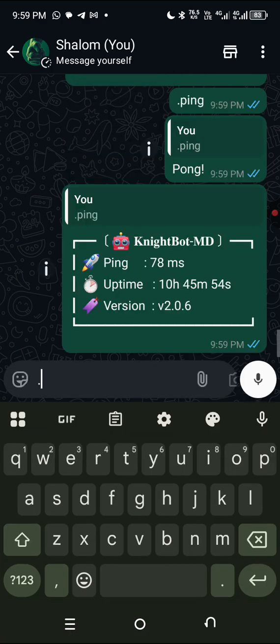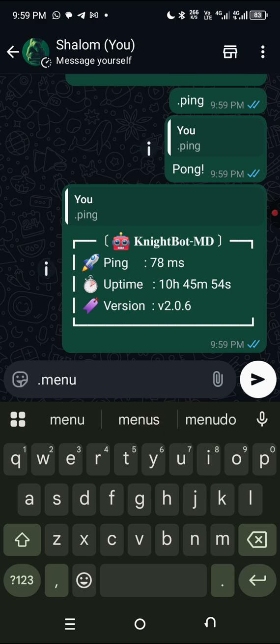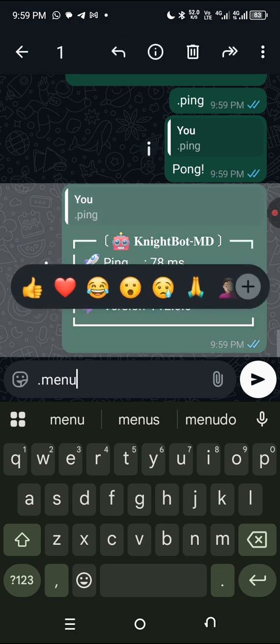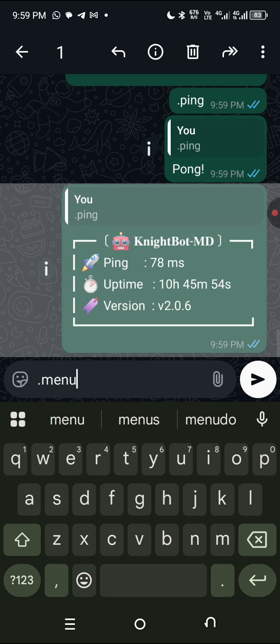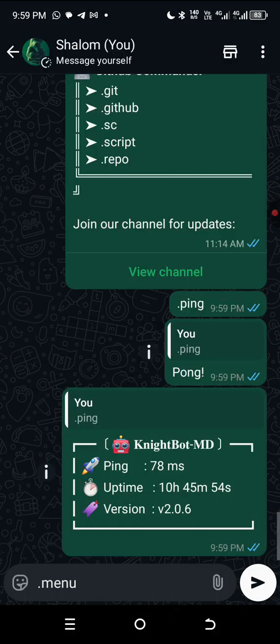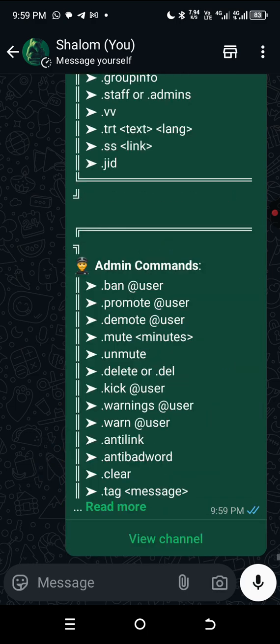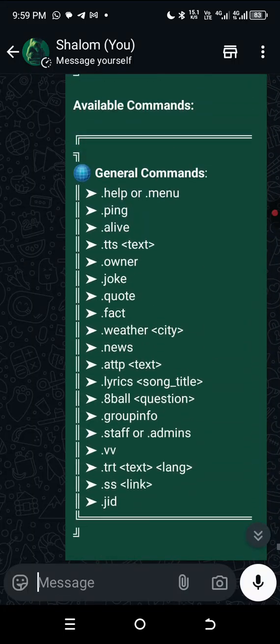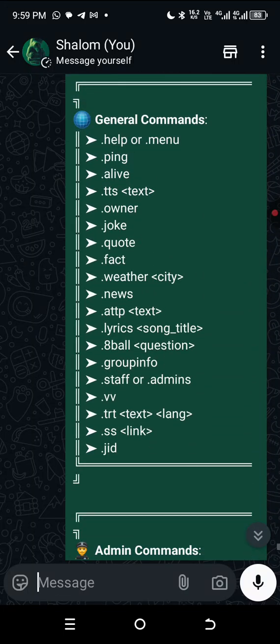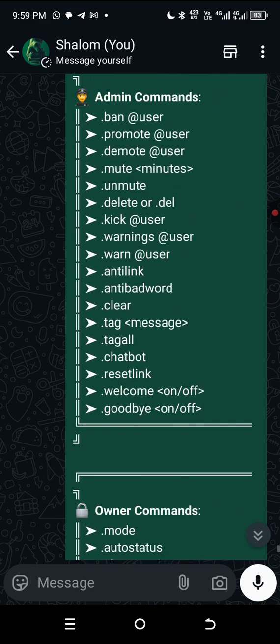Now if you want to know all the functions of your bot listed down, as you can see over here, you just type .menu. The bot is showing over here how long it has been active. It has been active for the past 10 hours, it doesn't go offline. When you type .menu, it will show all the commands of your bot and everything it is capable of.